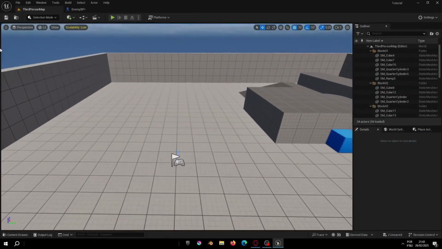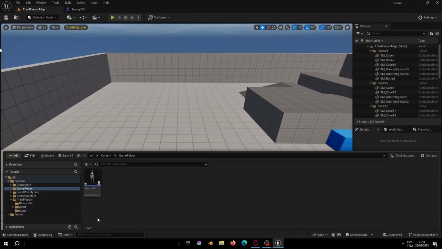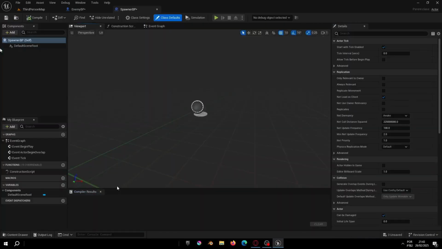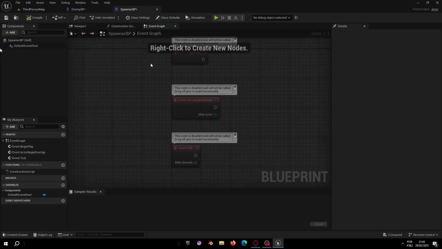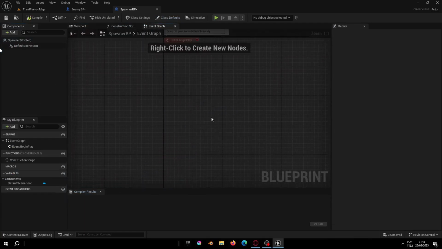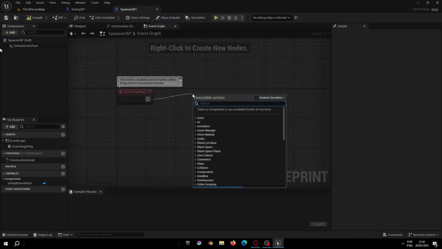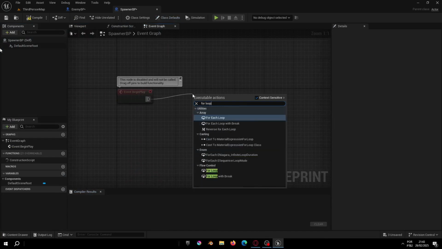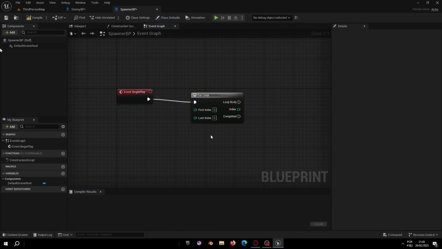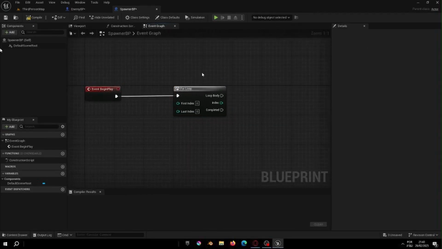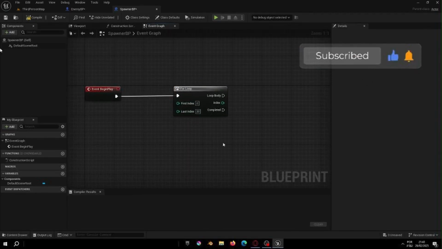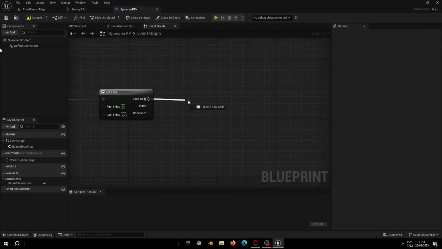The first thing that I will do is create a new blueprint class that will be our spawner BP. Open this blueprint and let's start with the event graph. Let's delete all that we don't need and let's add a node for loop. Let's put the number of repetitions, and the repetitions will represent the number of enemies that we will spawn.